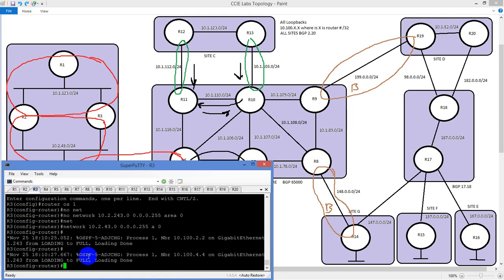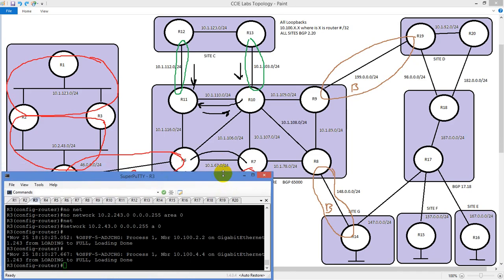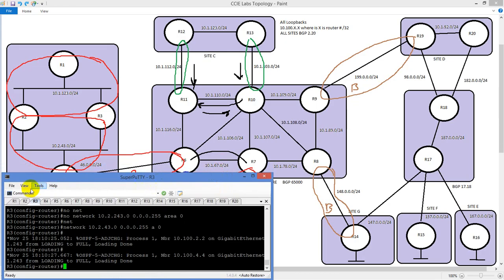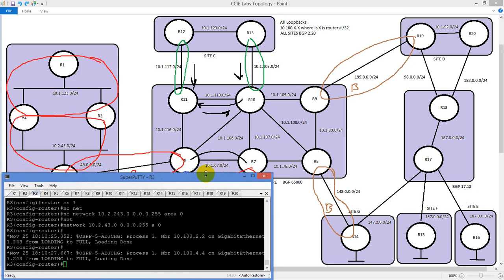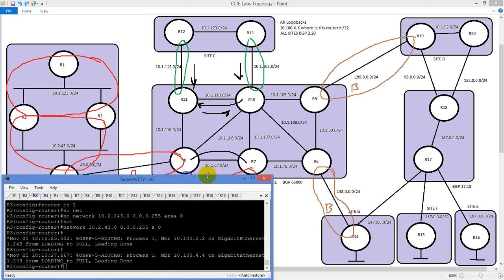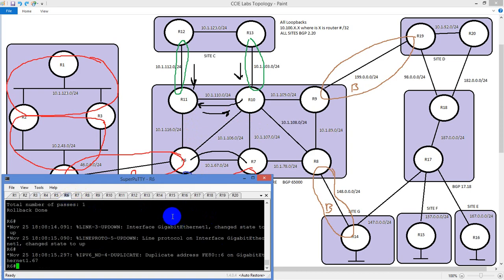Alright, in this video we're going to start off our connections and connectivity. Let me get rid of send commands because I don't need that, to give myself a little bit more real estate to work with. That should work. So the first thing we're going to do is get OSPF running in the core. So 6 through 11, we're going to get OSPF running in the core on all links. Well, actually, all routes internal to the core, that's what we're going to do.